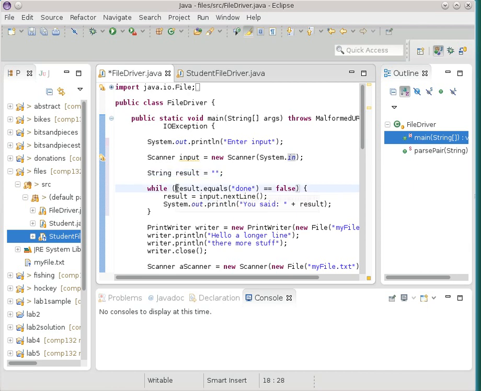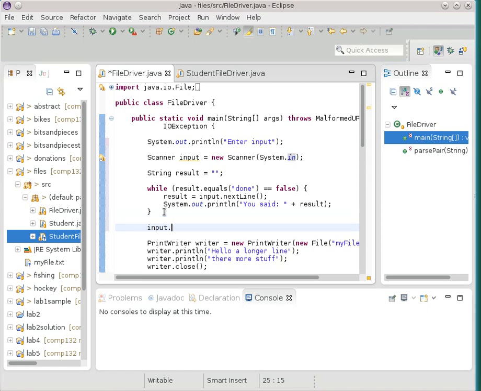Then there's talking to the Scanner, doing a while loop to say I'm just going to continue processing. In this case I'm waiting for somebody to type done, either type a line or type done to say that they're finished. We get the Scanner to read the next line and then print out whatever gets said, so this is just going to keep repeating until somebody types the word done. It's just going to keep echoing stuff back. Again, you'll see Eclipse is complaining that we never did a close, so we'll do input.close down here just to close the file.